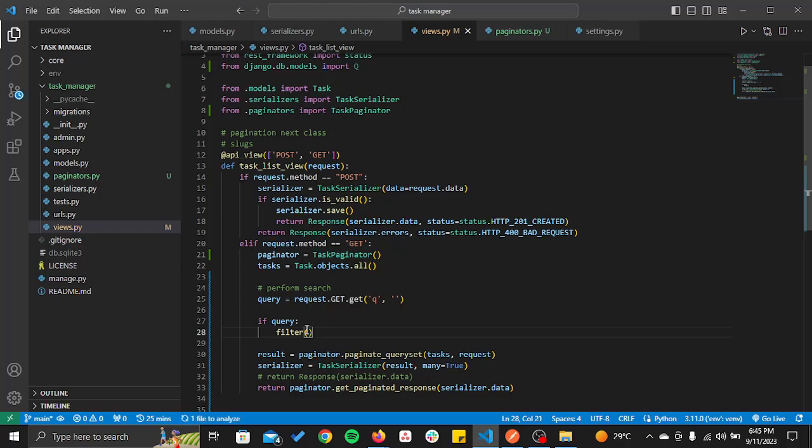Let me just make things easier. By default, here's what is happening. If the user is not searching for anything, this is our query set. This is what we're using as our query set. So whenever the user is searching for something, we need to change our query set to something that contains what the user is searching for. Do you get? That means we have to change the value of these tasks from being objects all to something else.